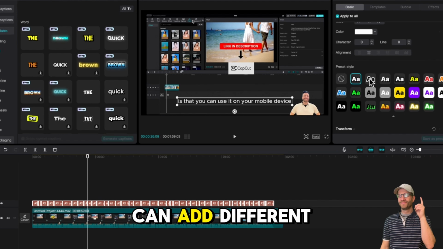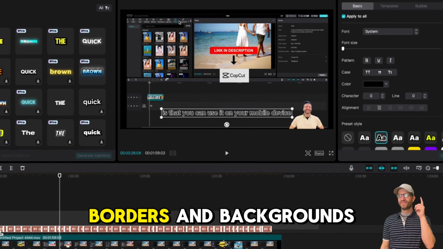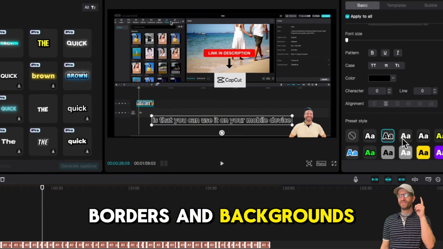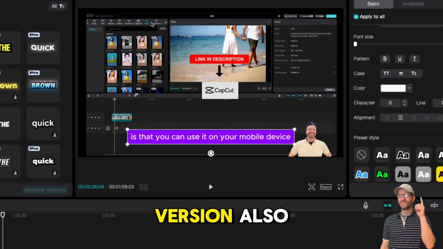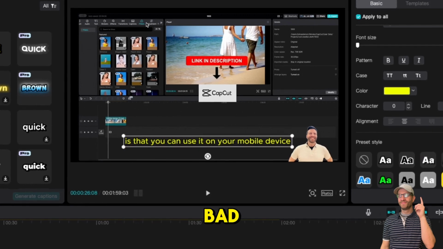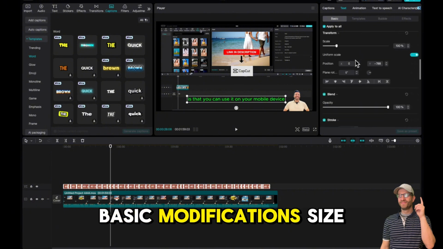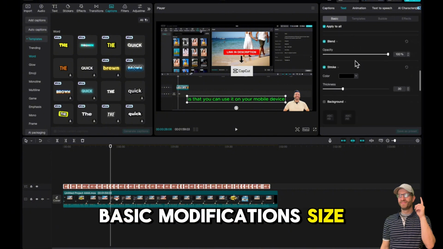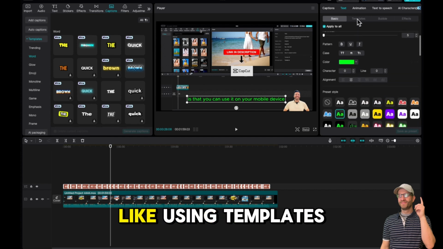And then I can add different borders and backgrounds. Again, I'm not crazy about them. I think you can do this on the free version also. So it's not bad. These are the basic modifications: size, thickness, border, background. But I like using templates.